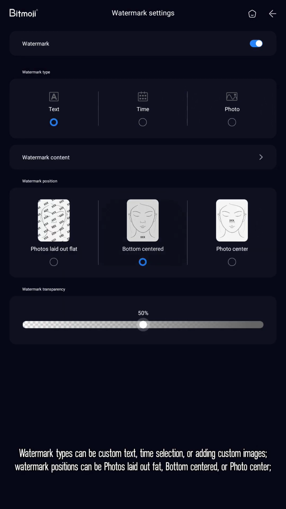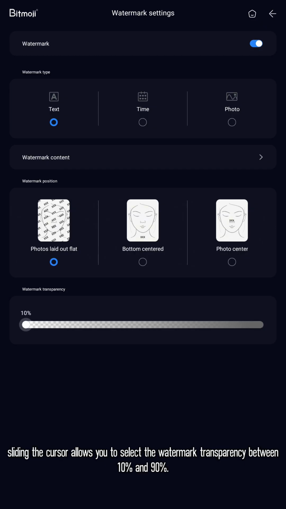Watermark types can be custom text, time selection, or adding custom images. Watermark positions can be photos laid out flat, bottom centered, or photo center. Sliding the cursor allows you to select the watermark transparency between 10% and 90%.